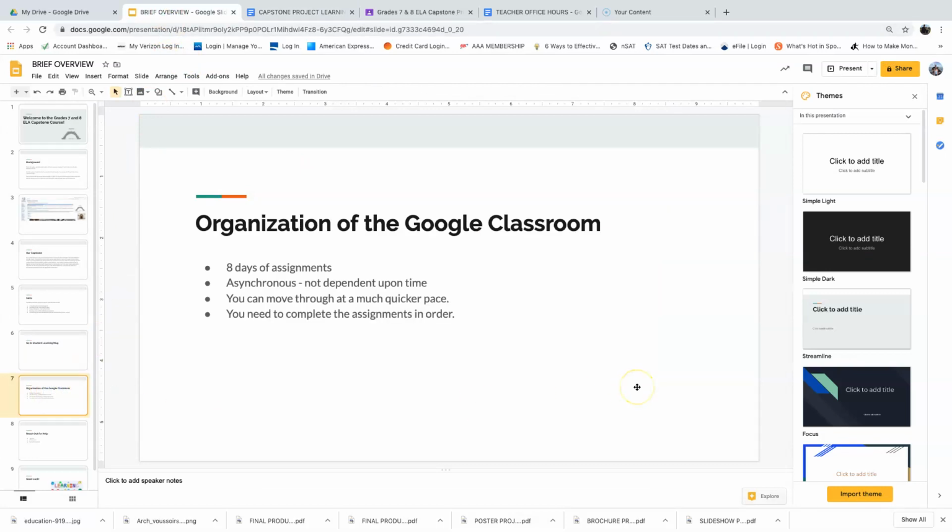A couple of other things to be aware of would involve the organization of the Google Classroom. The Google Classroom is organized into 8 days of assignments. It is asynchronous, which is a fancy word that means that it's not dependent upon time. So what that means is you can move through at a much quicker pace, but you do need to complete the assignments in the order that they're presented.